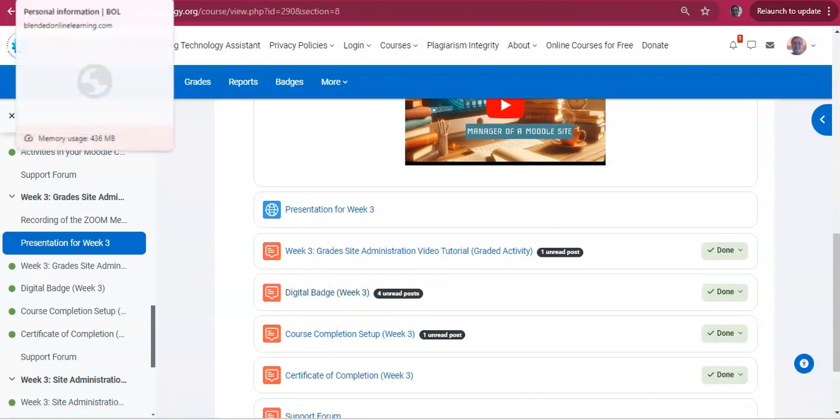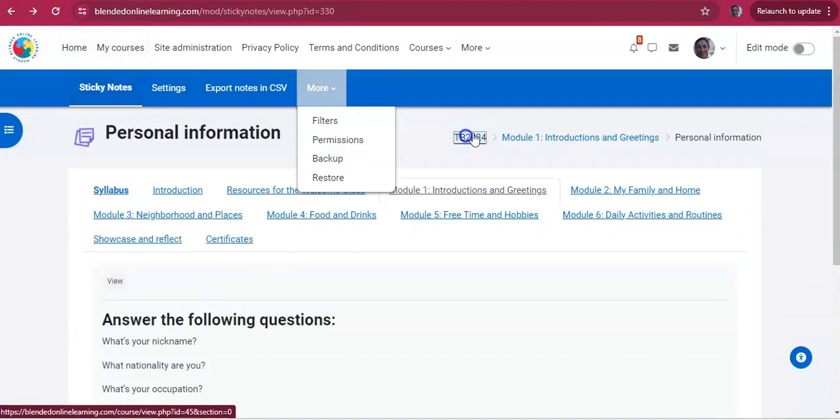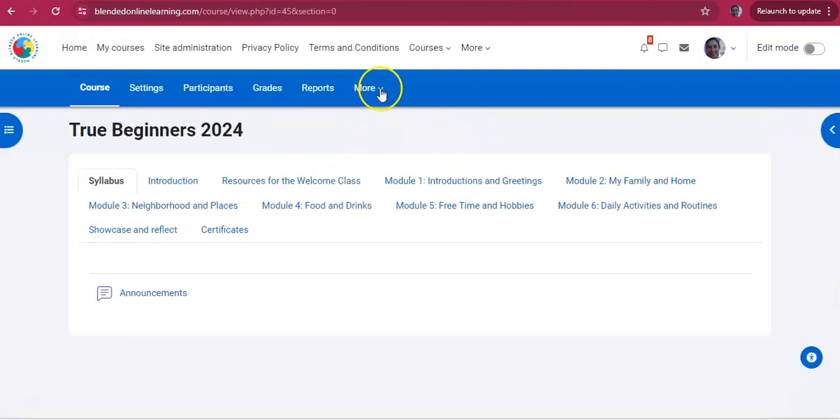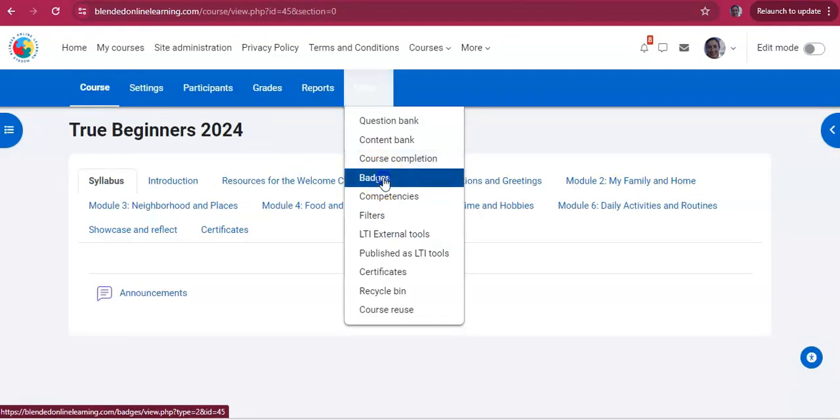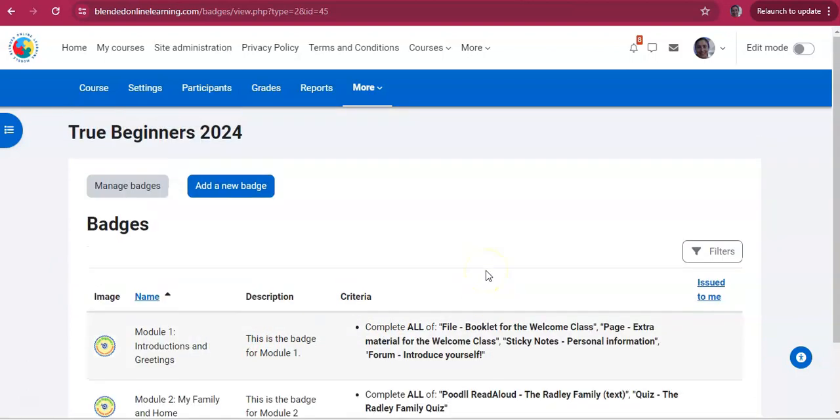I can show you mine. Let me see if I can go back, and I can show you the badges I have for my course. I just included the first 2 because I didn't have any other activities in modules 3, 4, etc. But we created the badge, we added the criteria for the badge, so it was very, very interesting.